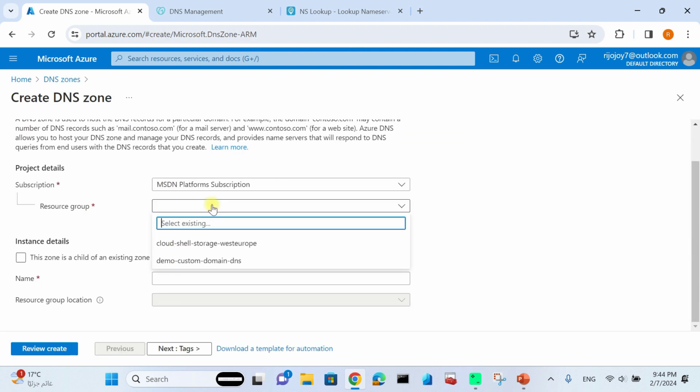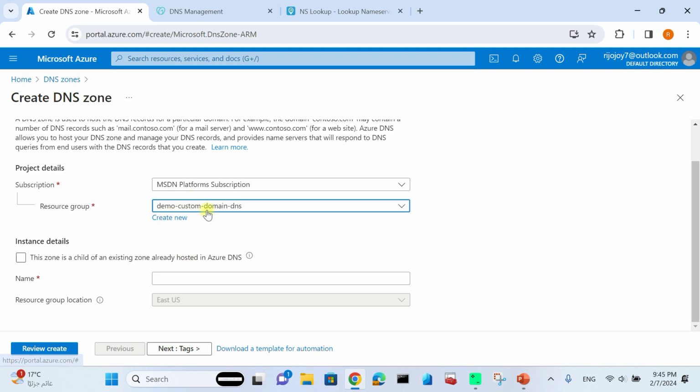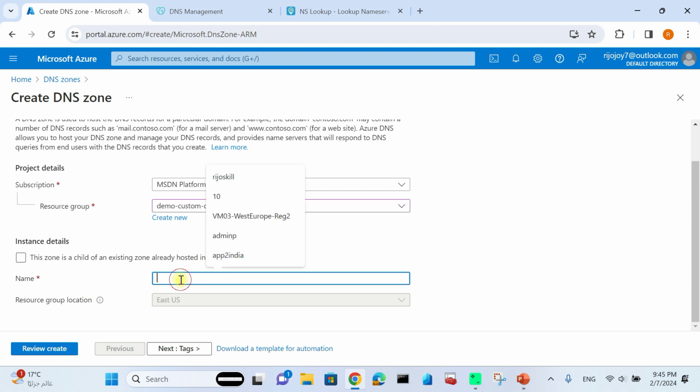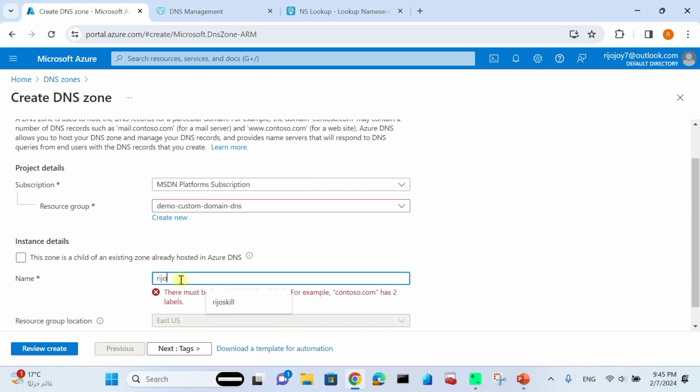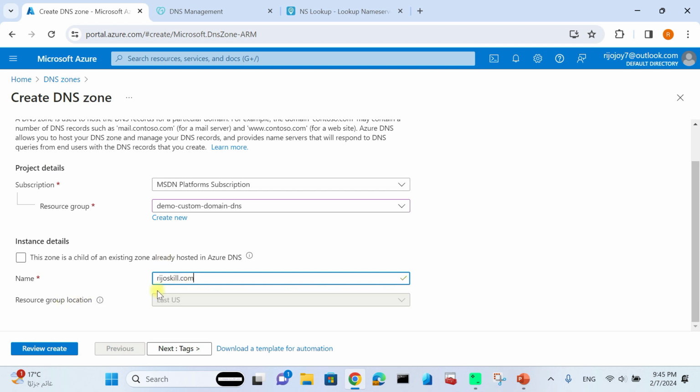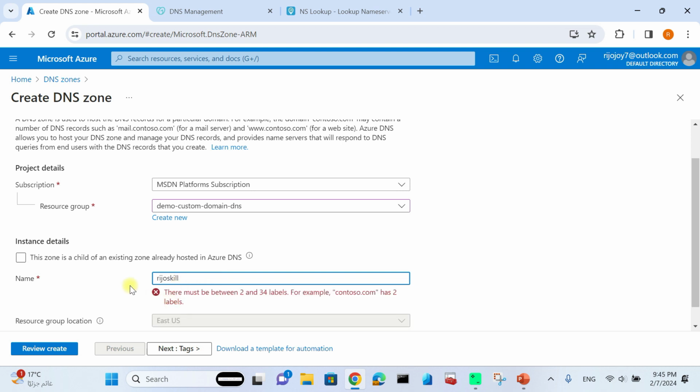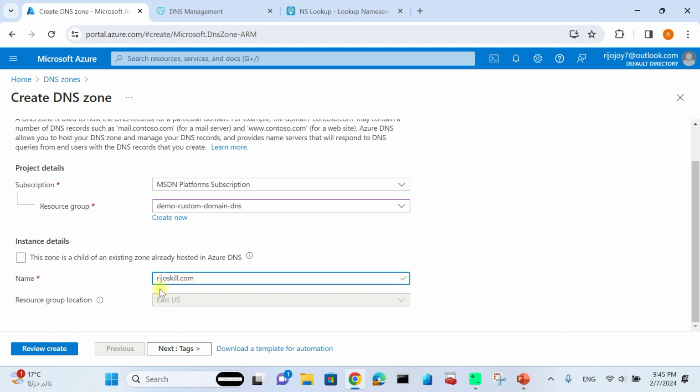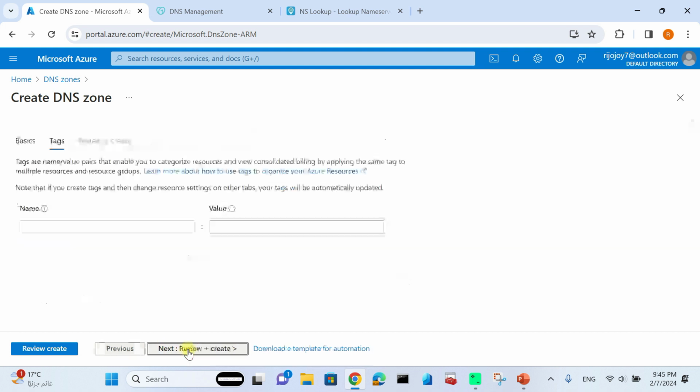So what is the resource group? If a resource group already exists, you can choose it from here. I already have one demo custom domain DNS resource group, so I just use that one. Then you need to enter your DNS name, RegioSkill.com. I put the name RegioSkill.com. If you don't put it like this, an error comes up, so every time just give the correct DNS name. So RegioSkill.com. Then next, tags, and after that, review and create.